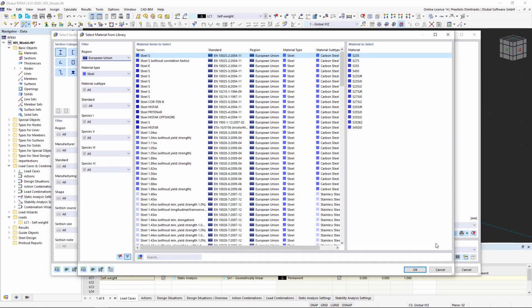The Material Library is structured similarly to the section library. On the left are the filters, in the middle the respective list, and at the bottom the new search function. We would like to use the Steel S235 material for our steel section. In the region field, we select European Union, and in the material type field, we select steel.